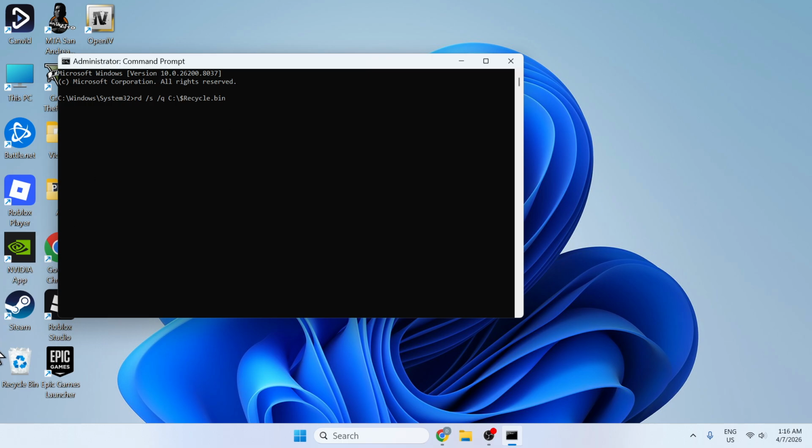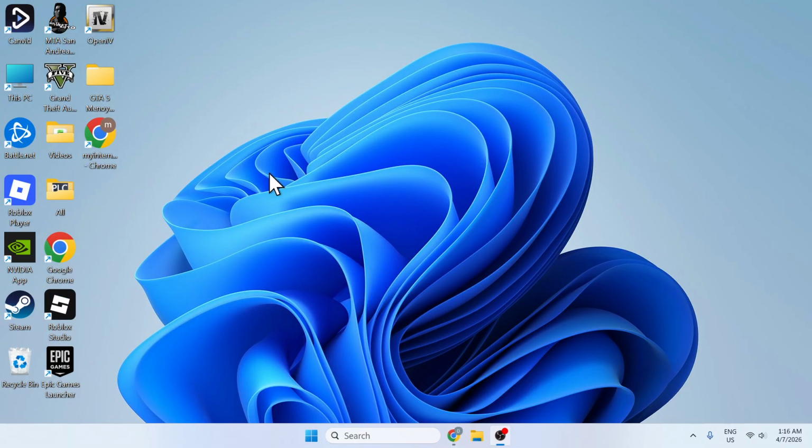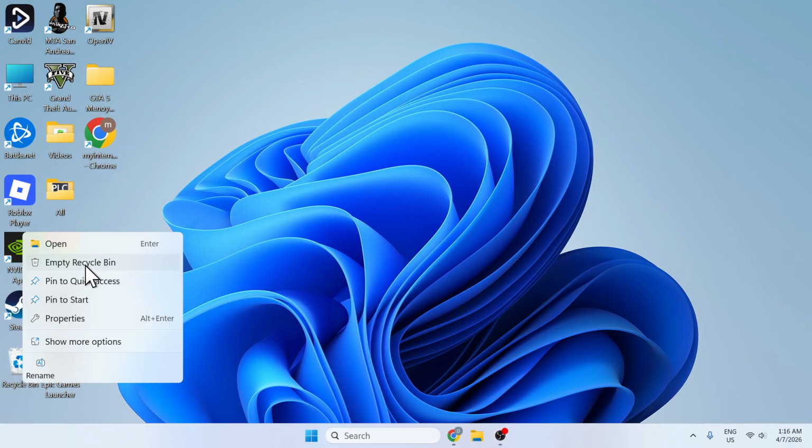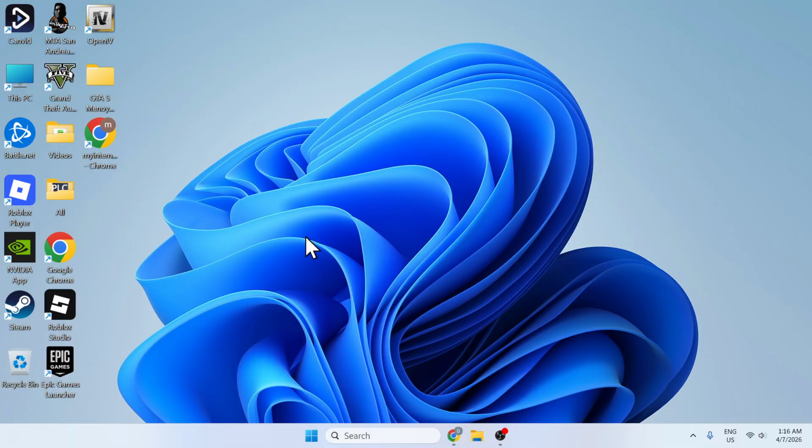After you press enter, you want to wait for a few seconds. After you wait, your issue should be fixed, and now you shouldn't have any errors when trying to use your recycle bin.